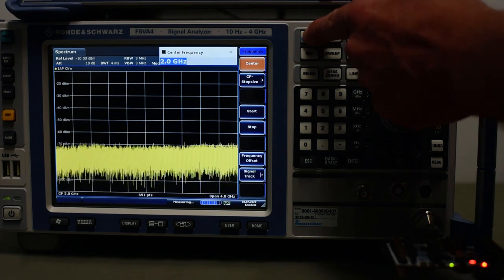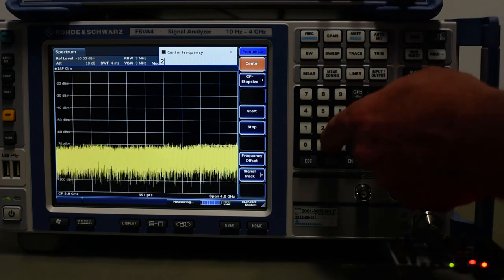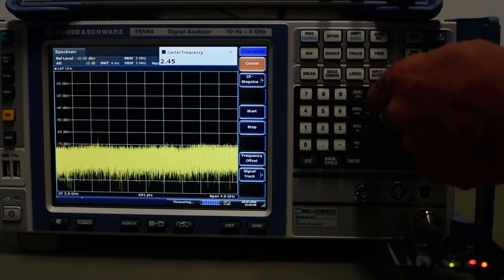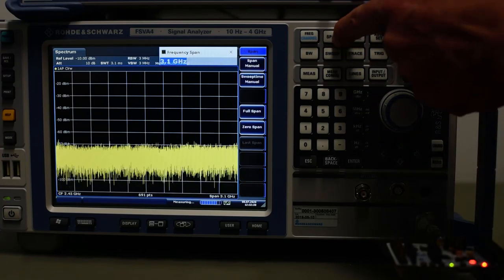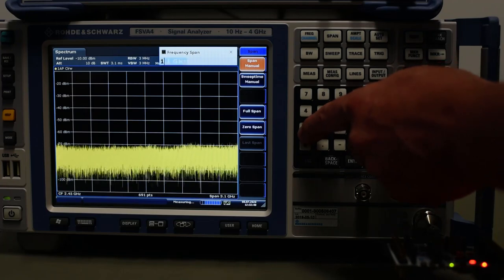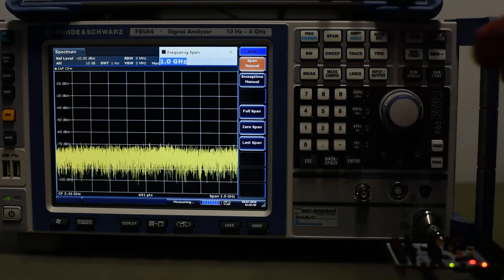Press the FREQ button and click on center. Enter the center frequency as 2.45 GHz. Then press the span button and enter the value, for example 1 GHz.